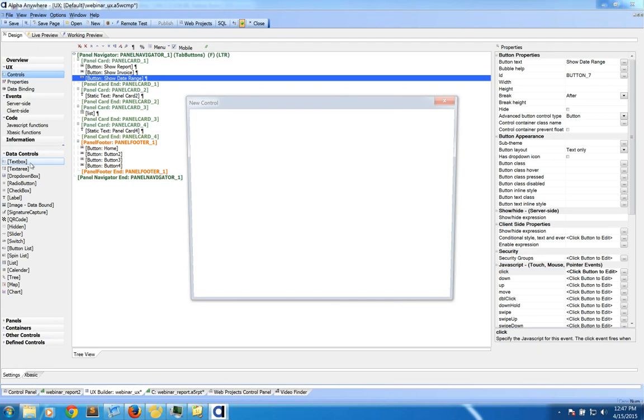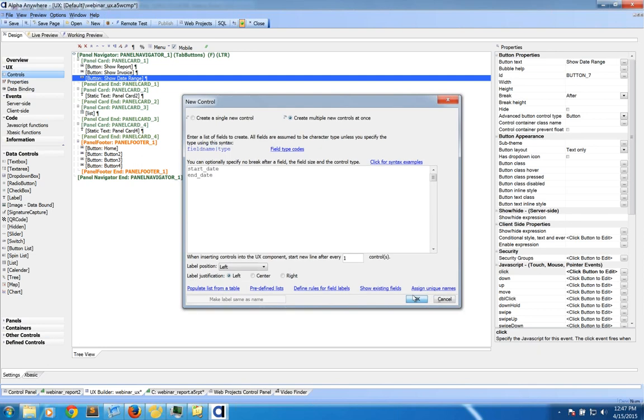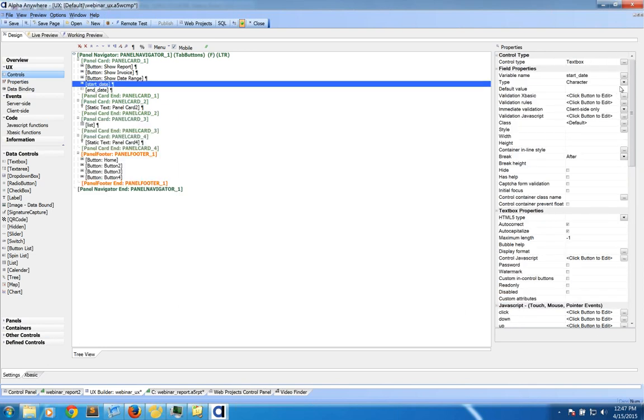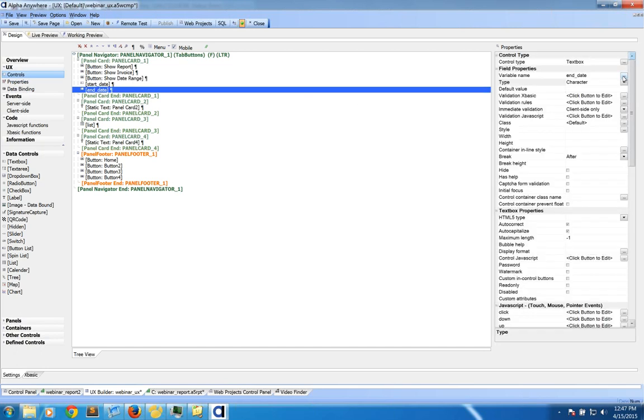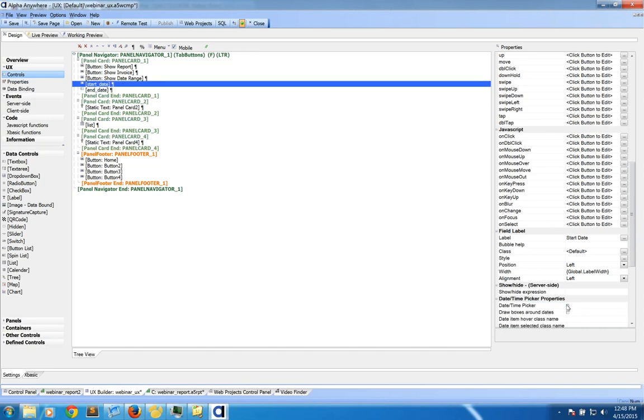Let me go on and put 2 text boxes here. And I'm going to go start date, end date. Okay? So what I'm doing is altering my first page to add 2 data entry things. And I'm going to call this a time, and the end date, I'm going to make that a time one also. Bear with me. Okay? And what I want to do is I want to show a date time picker. And you'll notice this is all built into this, and I don't have to do it.